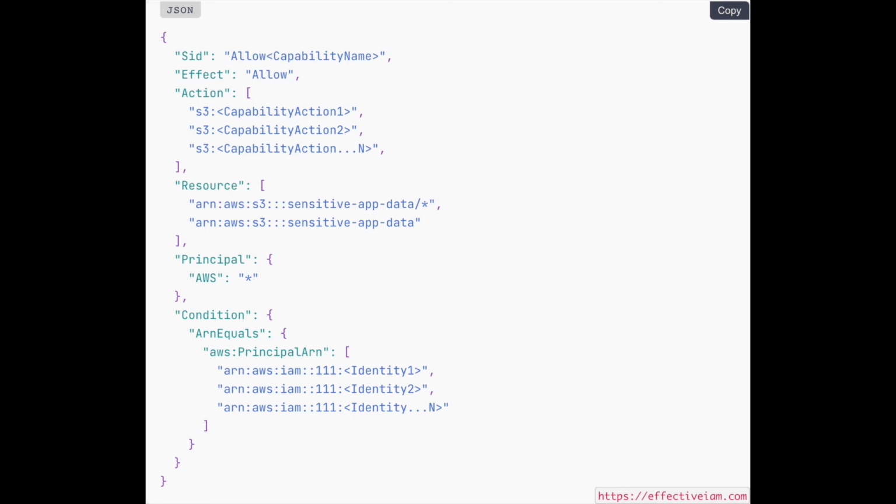A common policy mistake is to mismatch the API action and covered resource type. Allowing S3 put object to ARN AWS S3 sensitive app data is an example of this mistake. AWS may save the policy depending on what else is in it, but when you actually invoke S3 put object, the operation will fail. The action allowed puts to ARN AWS S3 sensitive app data, a bucket type, but S3 put object operates against objects.